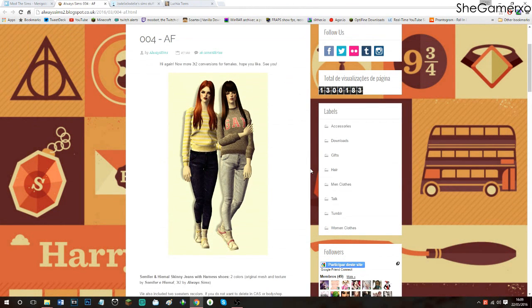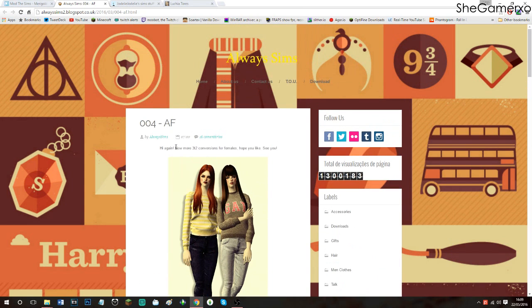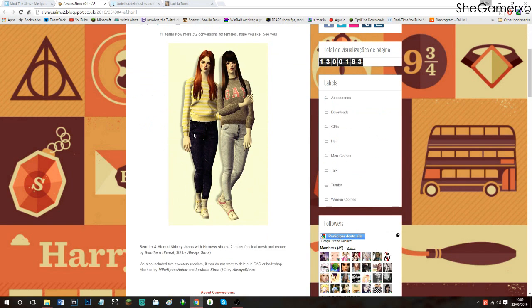So the first thing I'm going to show you is how to install custom content, and this is custom content clothes, a piece of outfit that I get from Always Sims. I love Always Sims blogspot because she has amazing custom content and it's just really cool.